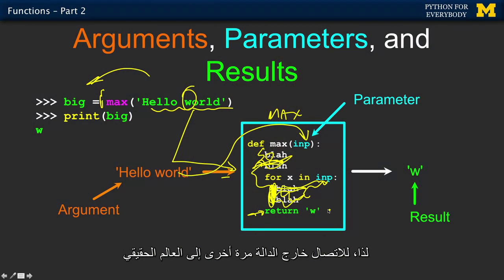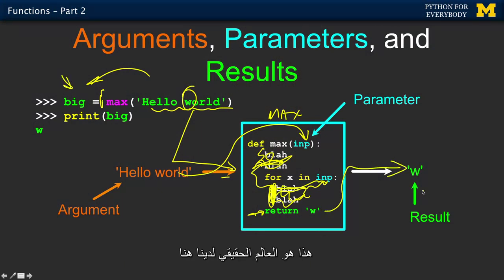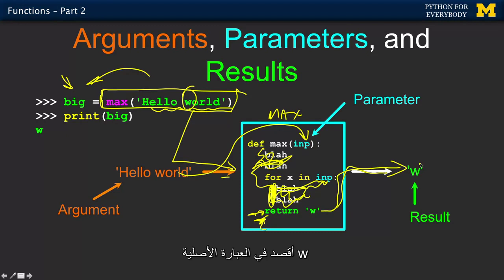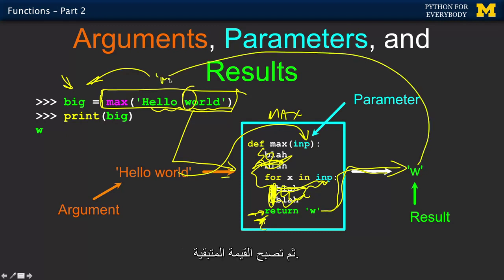So to communicate out of the function back to the real world, here's our real world here, it says return W. Now it's probably a variable, but you get the idea. It has to run a return statement, and that's the end of execution. It doesn't continue. It doesn't even run a single statement after return. But then it sends back to us to replace in this function, in that original statement, the W, which then becomes the residual value. And then the W is what goes into big.